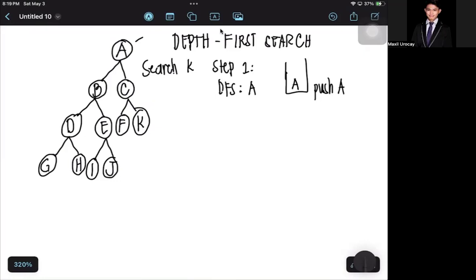Since this is depth first, we start on the left side. So what will be the left subtree? That will be our step two. Sorry, my pen is not really working. Now, in your data, what is the adjacent of A? You can definitely identify that right there. The adjacent is B and C.